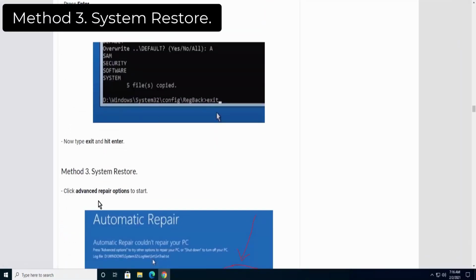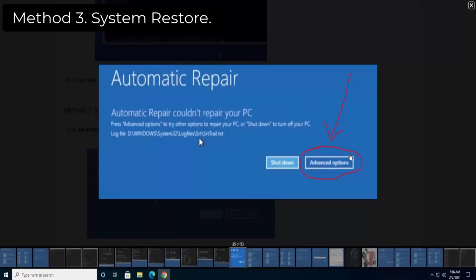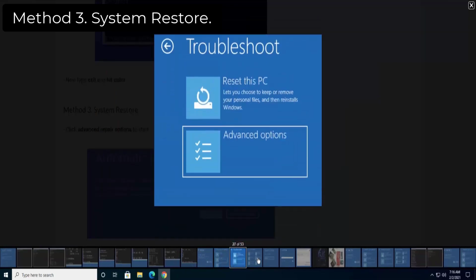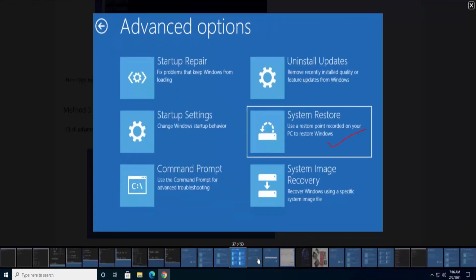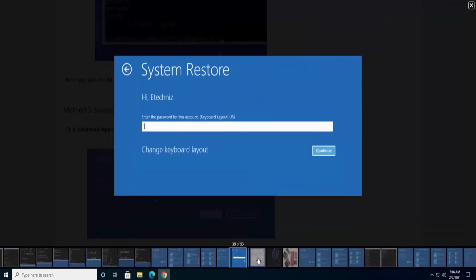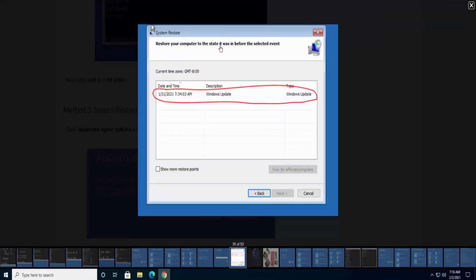Method 3. System restore. Click Advanced Repair Options to start. Click Troubleshoot. Select Advanced Options. Click System Restore. Choose your username. Enter your password. Select Next on System Restore. Select the latest restore point.